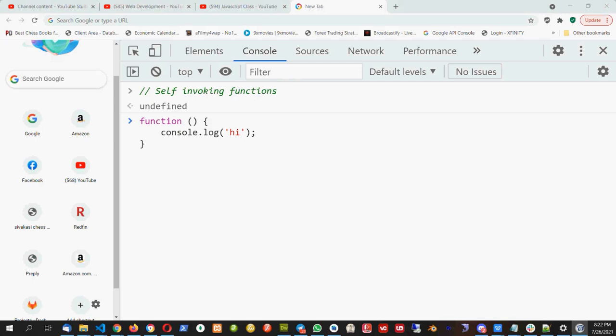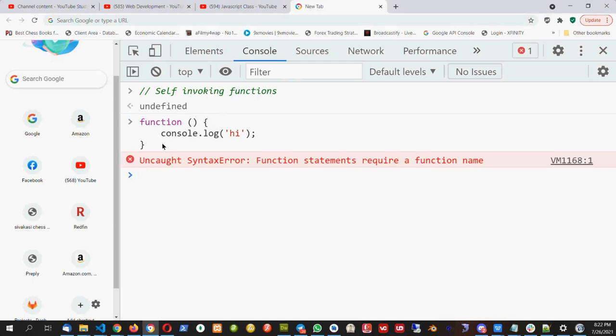Anand is saying print, the rest are saying error. So I will press enter and see what happens. It is giving me the error. Why is it giving an error? It says function statement requires a function name. This is an anonymous function, but it needs a name to run, because an anonymous function cannot run without a name. But there is a way to run it.